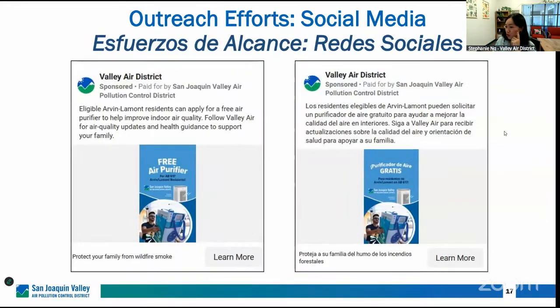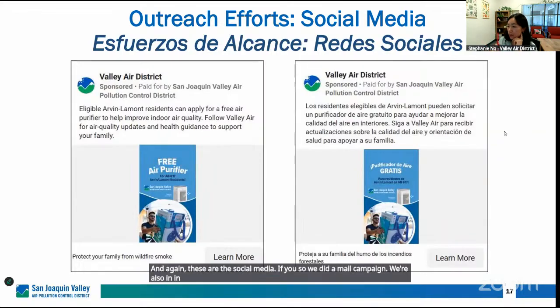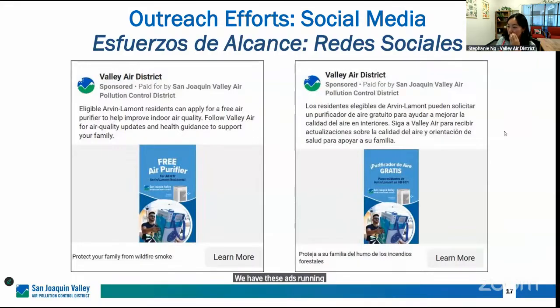And again, we did a mail campaign. We're also in the middle of a big social media campaign too. I hope a lot of folks are seeing our ads. If you're on Facebook or Instagram, for example, or X, we have these ads running right now that encourage folks to apply for a free air purifier.